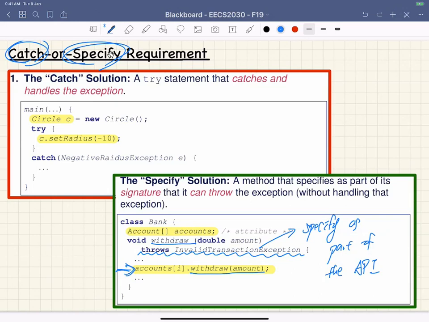What about the other option? The other option means I want to handle this particular exception. For example, you can see over here the catch solution. You can see over here we created a circle object, and then we say c.setRadius(-10). We know that this particular method might throw the NegativeValueException. That's what we said before. And now, rather than saying the main method throws that particular exception, that's the option we don't really choose.